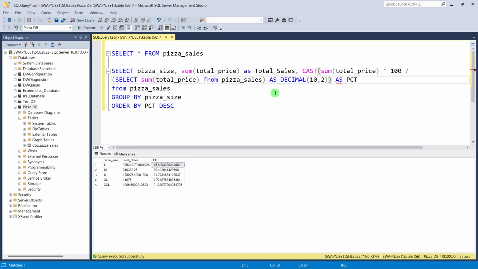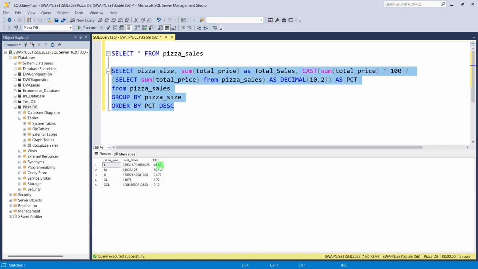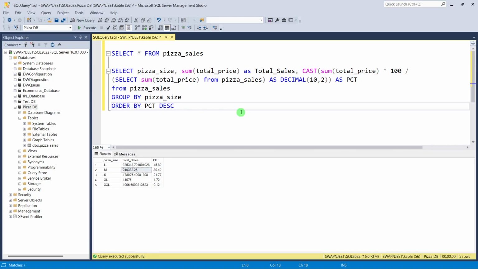We'll close this bracket, and I will close one more bracket and just run this. You can see we are getting it up to two decimal points. So in this way you can modify your query as per your requirement. We are using cast to convert it into decimal, and then in decimal we are showing it up to only two decimal points. In this way we are forming our result.